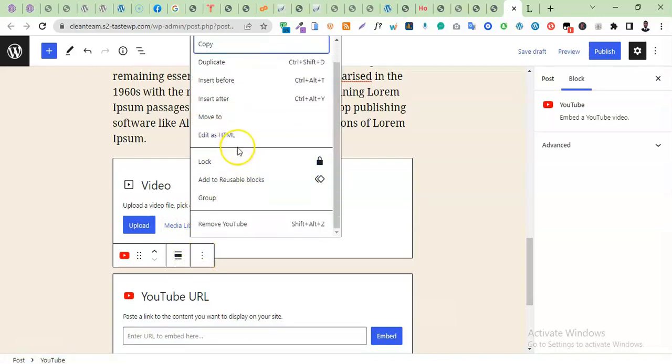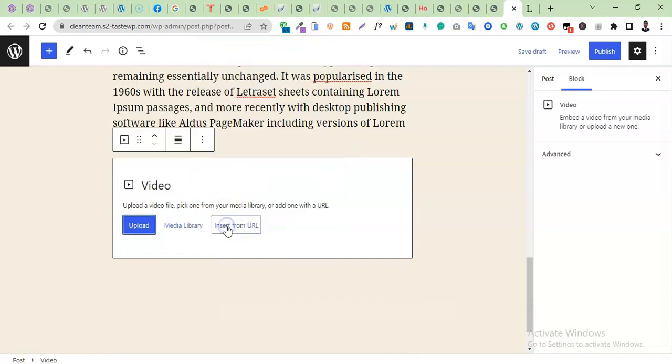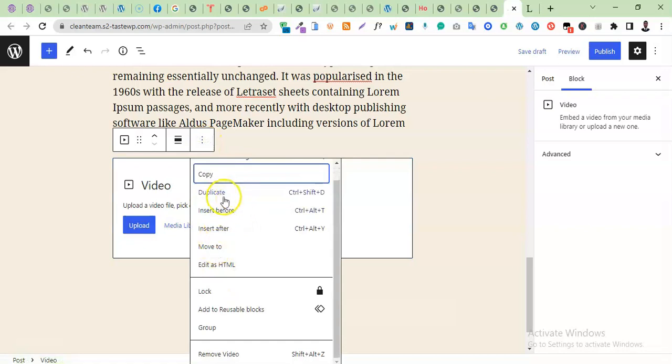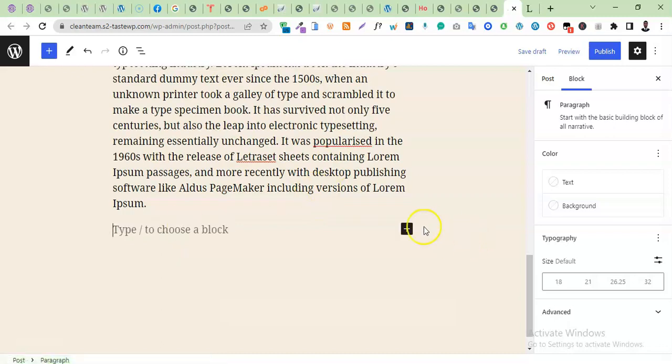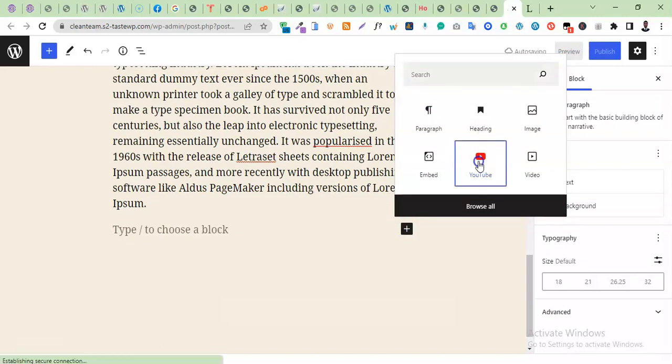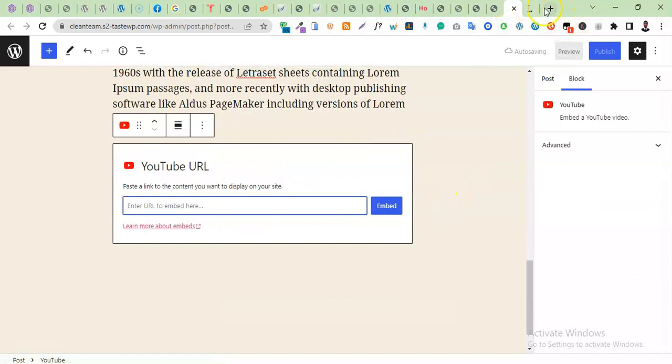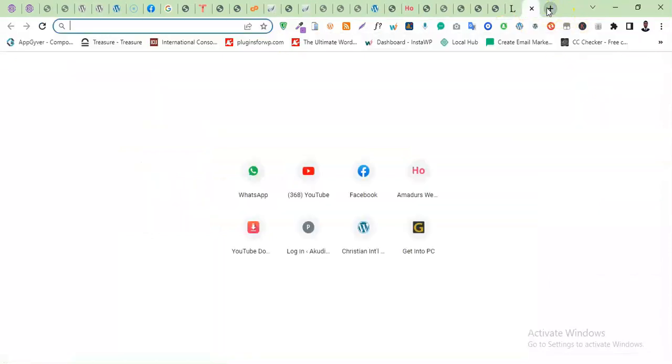Where is it? Okay, remove this one. So I will also remove this one. So I click here, I select this one. So I'll just go to YouTube. I assume that I have a video, I have my YouTube video here already. So I'll grab the link, right? The video link.